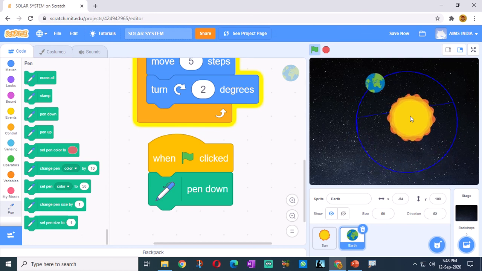Okay, children. So save now. You can save your project. So like this, I have shown the example of only one planet moving around the Sun, children. So if you want, you can create all the planets moving around the Sun. You can experiment with all the planets moving around the Sun in different lines like this.